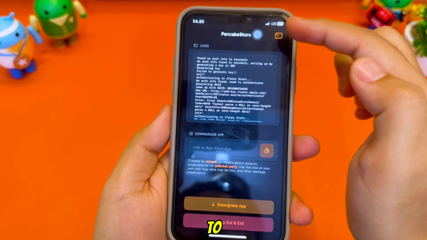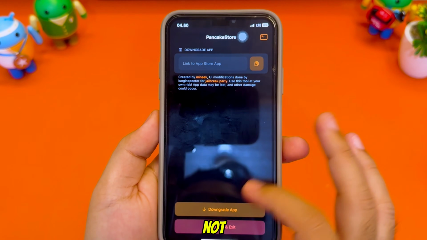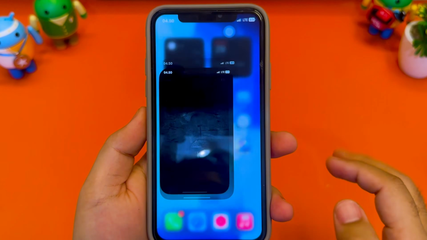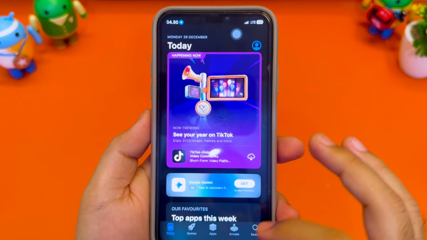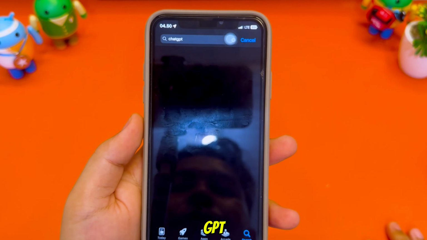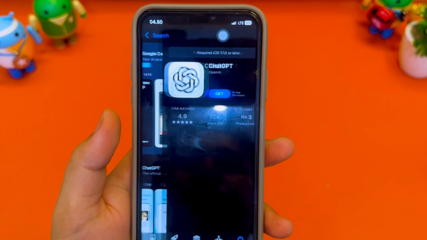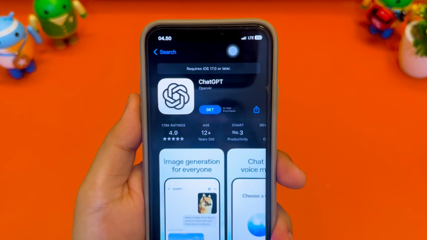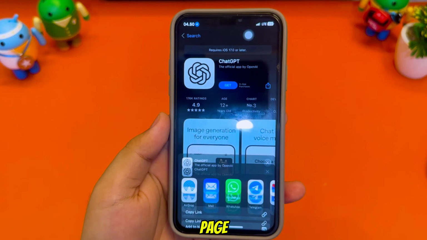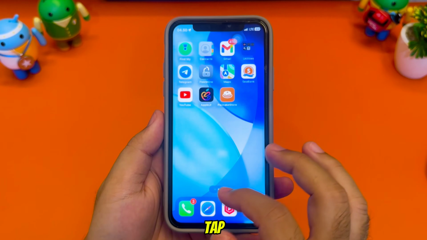Once you're logged in, go to the App Store. Search for the app you want to downgrade or install because it's not supported on your iOS version. In my case, I want to downgrade and install ChatGPT because the latest version doesn't support my device. Tap the Share button on the app page and copy the App Store link. Then go back to Pancake Store and tap the Clipboard button.